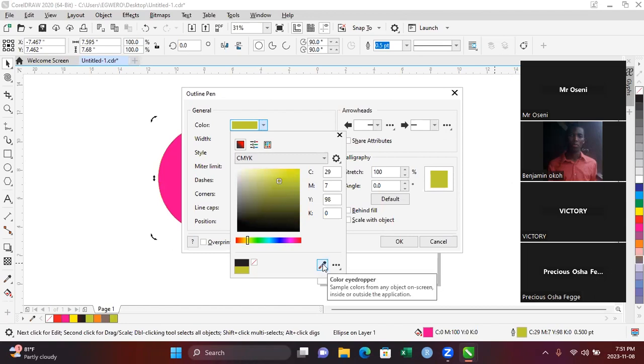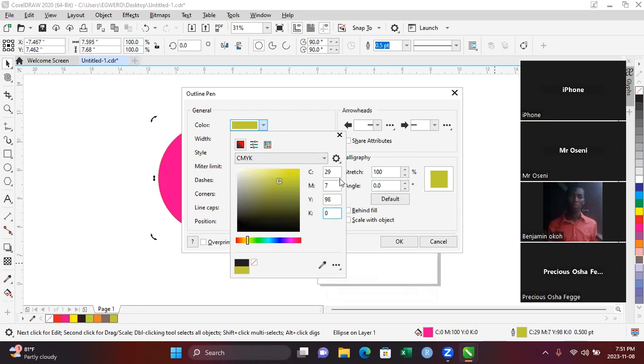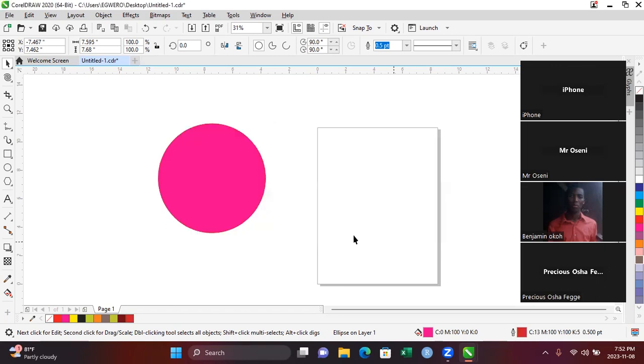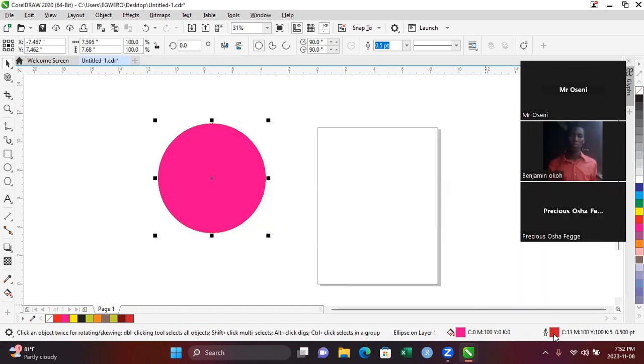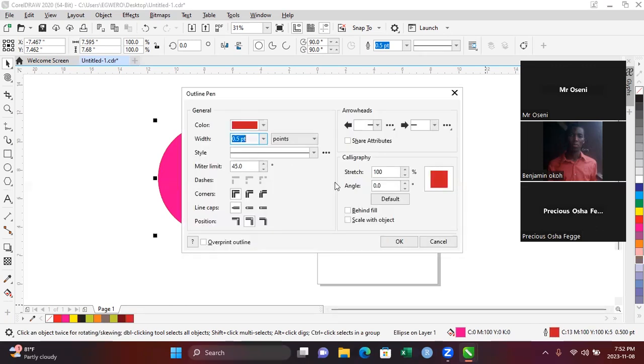Now, this is what we call eyedropper. This eyedropper is actually used to pick a color from another object. Now, let's assume that I want to pick this color. So I can use my eyedropper and go and click on that object. So I've automatically picked that color. So I can pick the very part of it I want and then implement it. So I can go back and perform other tasks using this same outline property.